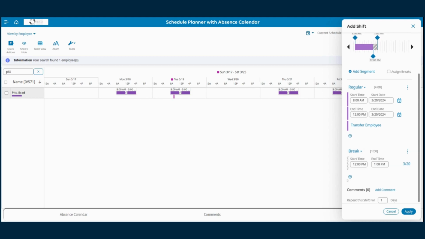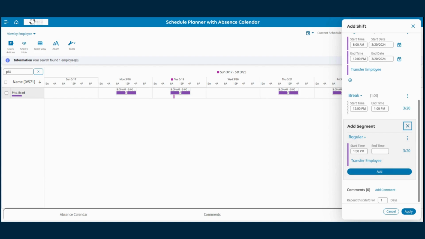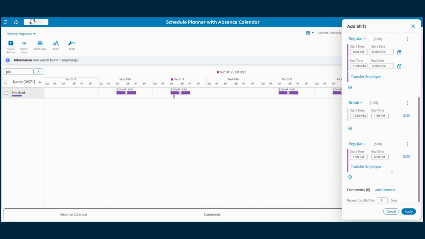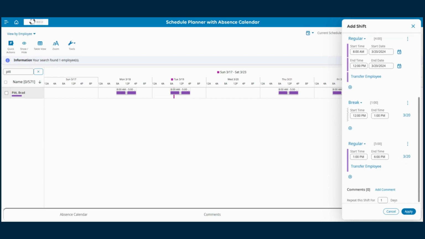But now we need to put in another segment so they can finish out their day. That is going to automatically default to the start time that their break ends, so 1 p.m. And let's say for this example, we just need him to work a little bit longer today. We've got maybe some make readies to do. So let's say 6 p.m. and we'll go ahead and add that. So here we've got our start time from 8 to 12, a lunch break from 12 to 1, and then a regular time from 1 to 6.